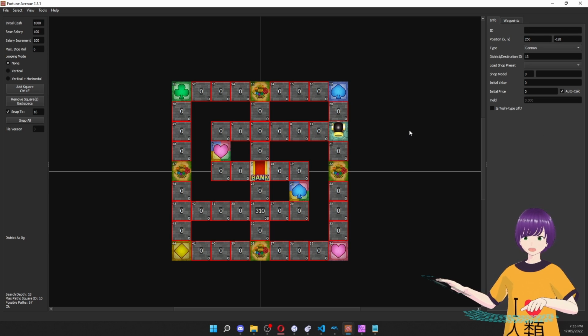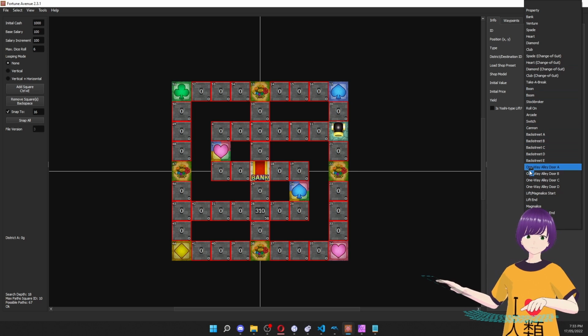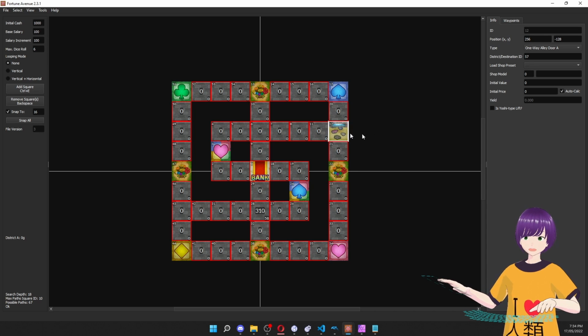There's a cannon. So if you land on the cannon, it will shoot you to any other player of your choice. So it gives you a little bit of choice of where to land, but nothing too broken. There's also one-way alley doors. I guess I should explain how these work, even though I'm not going to be using them in my board.